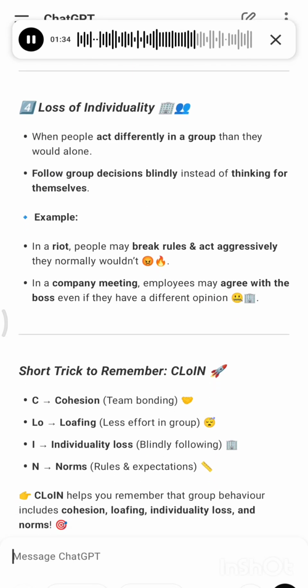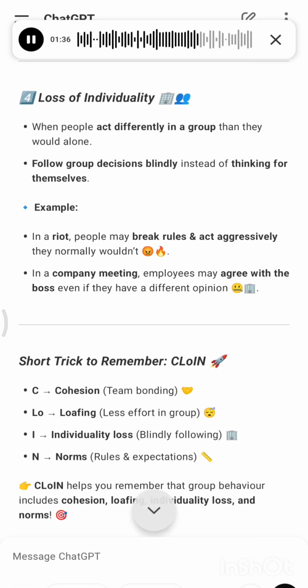4. Loss of individuality. When people act differently in a group than they would alone. They follow group decisions blindly instead of thinking for themselves. Example, in a riot, people may break rules and act aggressively in ways they normally wouldn't. In a company meeting, employees may agree with the boss even if they have a different opinion.